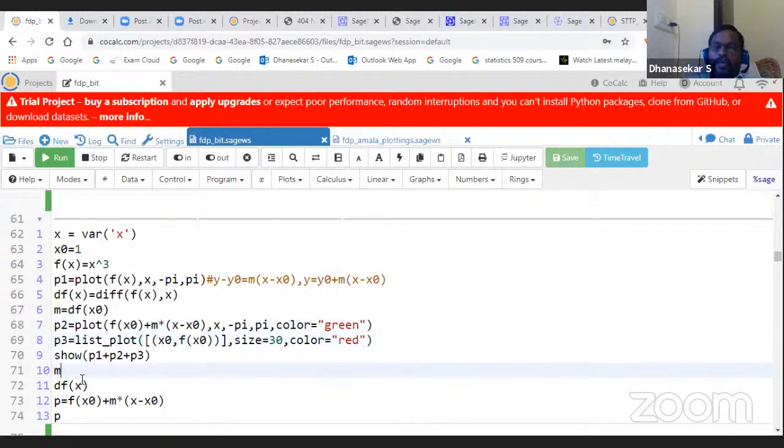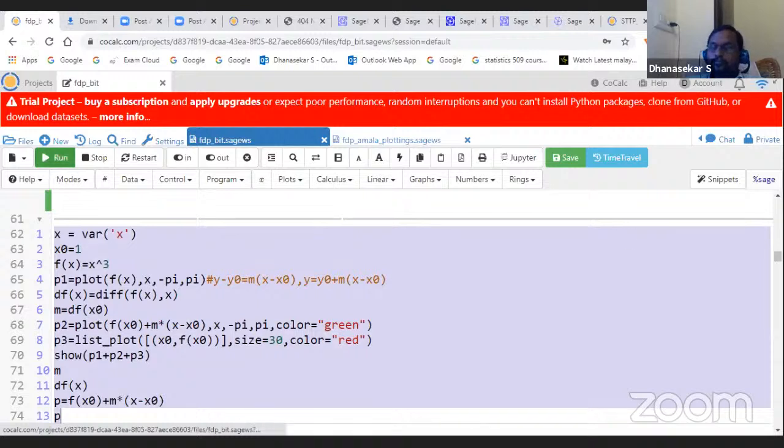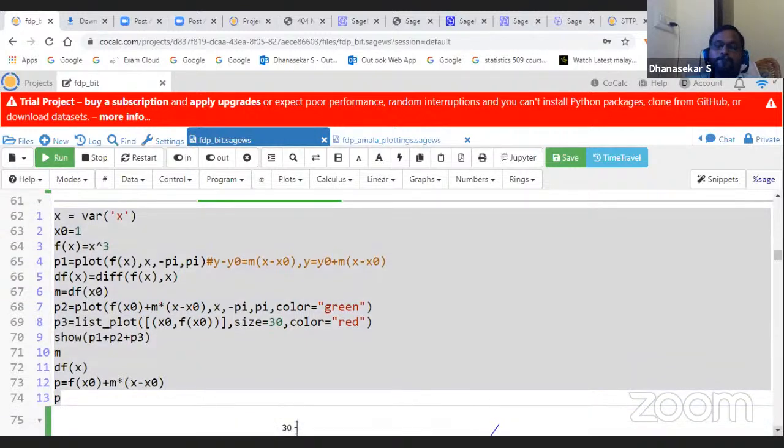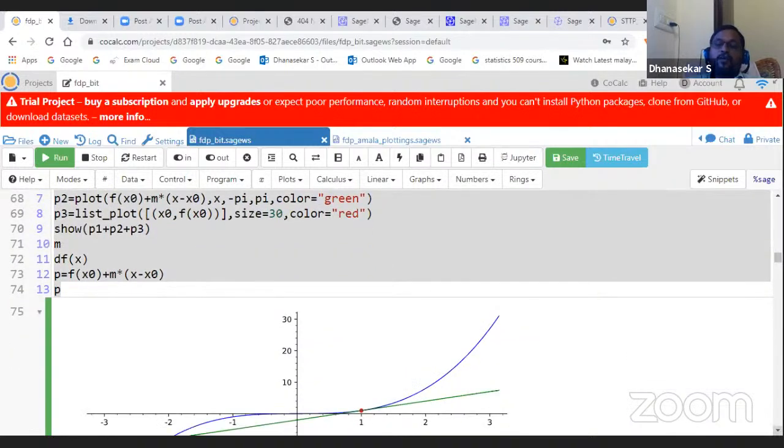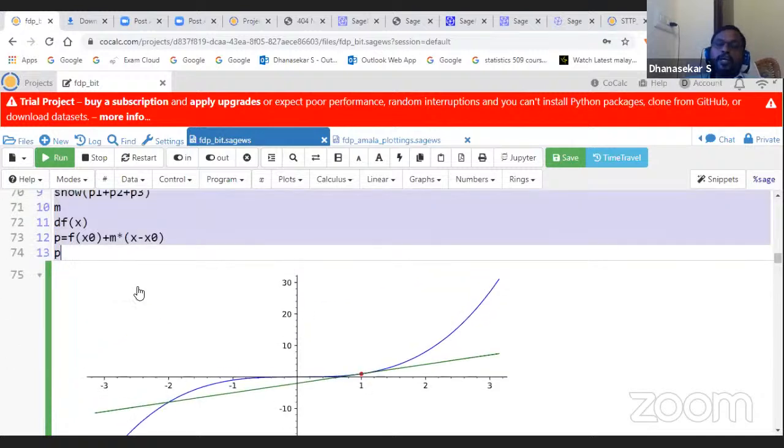Here I called upon m, I called upon the differentiation part, I called the equation of tangent, all the things. Now, if I select this and run it, you see that I'm getting the y equal to x cube curve and the tangent at the point x naught, and it is giving the m value from the differentiation. Are you able to understand? This is how you have to do the programming in Sage.